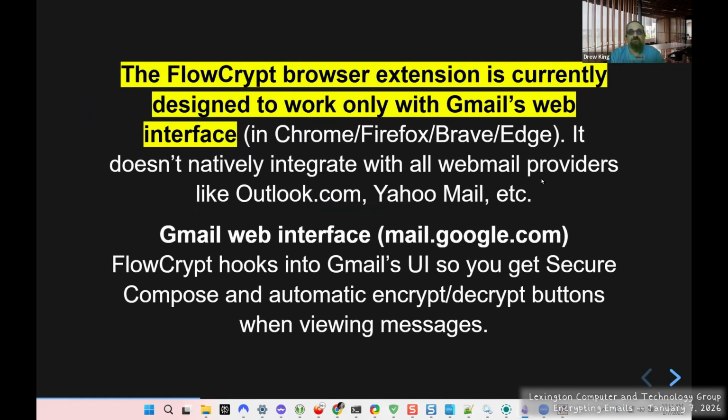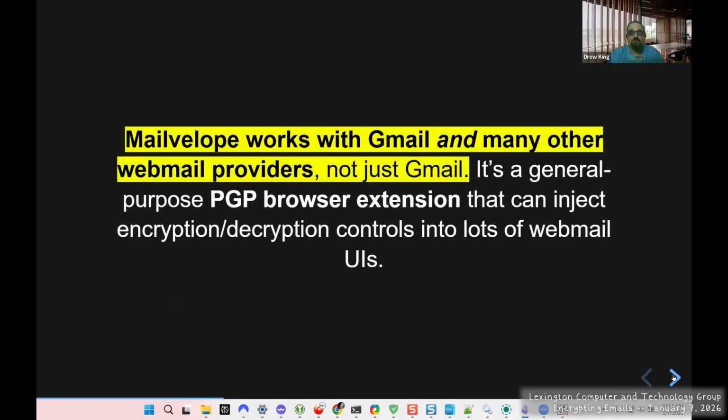The FlowCrypt browser extension, as I said, only works with Gmail, and it's in the Chrome Web Store and the Firefox Store. Brave and Edge use the Chrome Store. It doesn't do anything like Outlook or Yahoo. It just does Google. Mailvelope works with Gmail and many other providers.